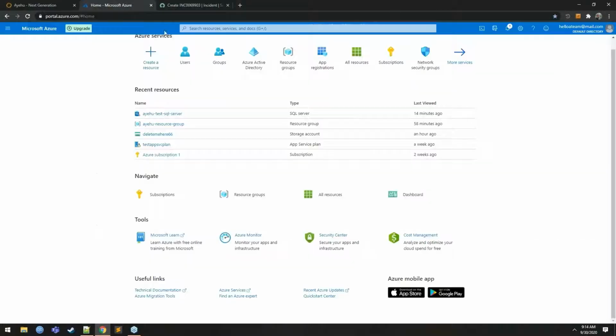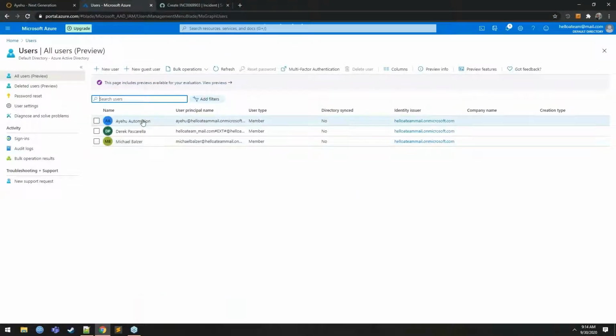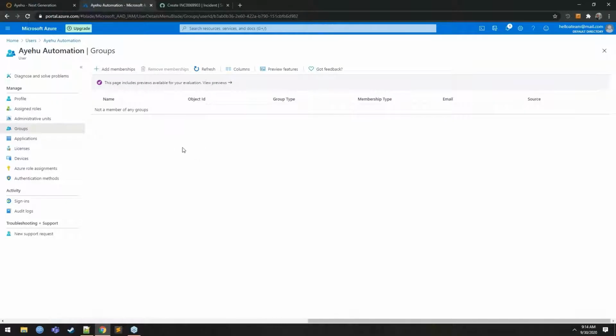If we go back to Azure, you can see in our users panel, I have a user that's currently named Ayehu Automation. He's got his email listed here, which we're going to use in just a moment. But you can also see here under groups, he's not currently a part of any groups. And that's what we're going to change when we submit our ServiceNow ticket.